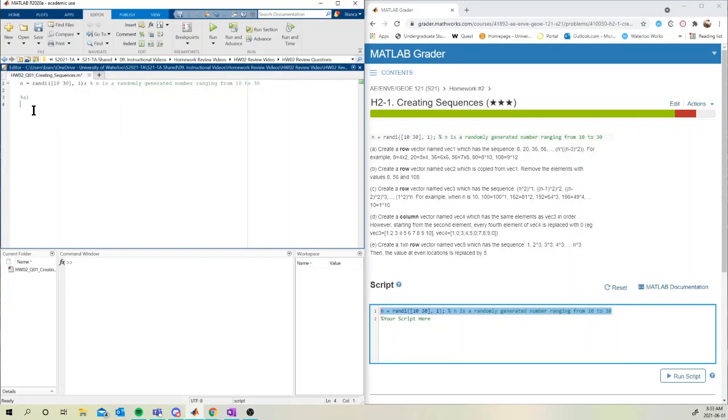So we want this vector to be named vec1. So I'm going to call it vec1, and it's going to be equal to 4 to n dot times 2 to 2 with it, right? So we're starting at 2, taking a step of 2, and then we're going all the way to n minus 3 times 2.